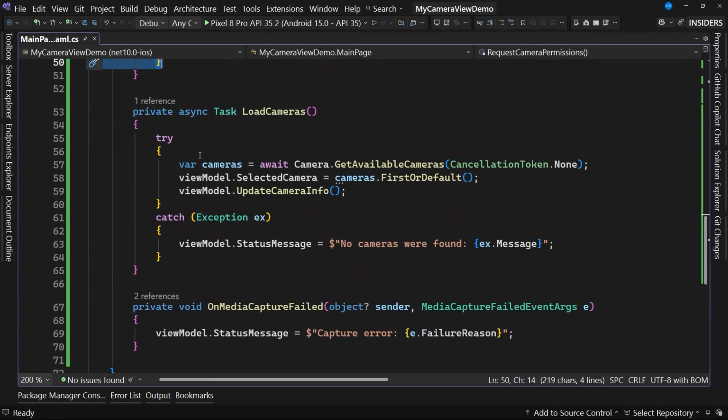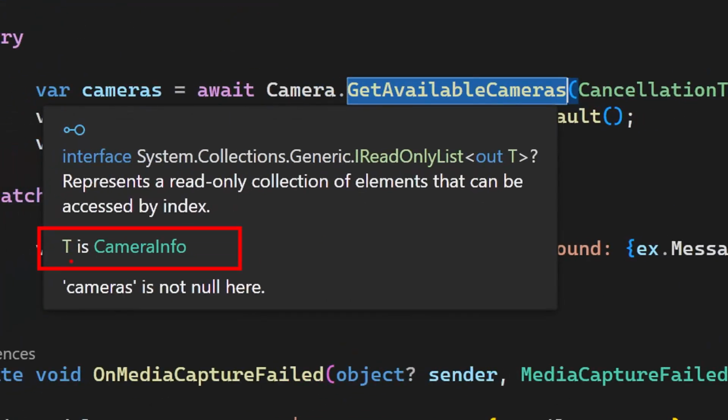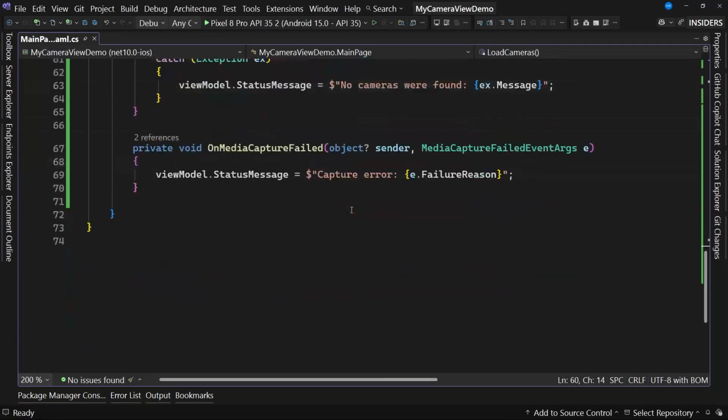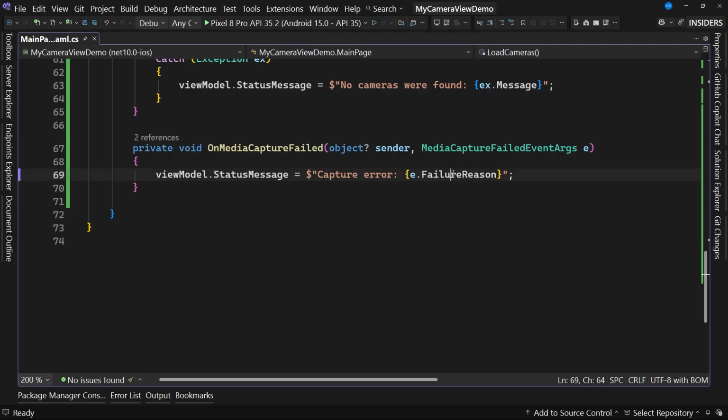In the case of LoadCameras, what happens is we use a method called GetAvailableCameras, which lets us obtain all available cameras. This returns a list of type CameraInfo, just as we see in the description. With this, we can select one camera and also update the camera information. Finally, we have the OnMediaCaptureFailed method, which is the event handler. And what this allows is to show the user the reason why a particular camera is failing to load or initialize. Everything we've implemented serves to carry out the camera initialization.